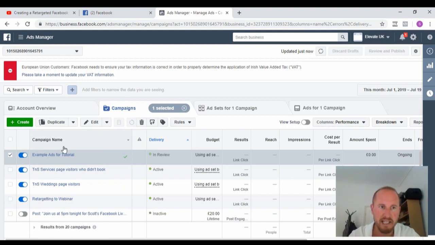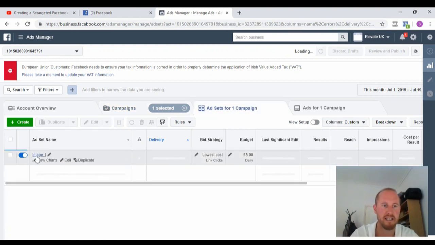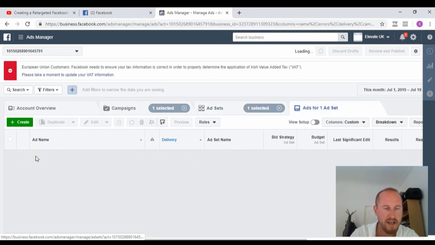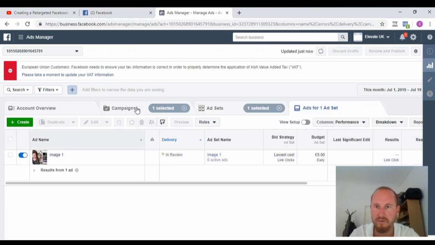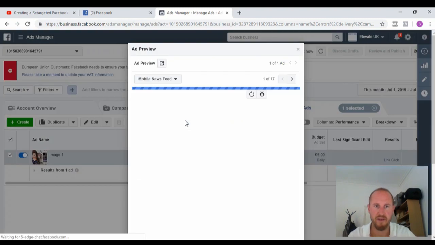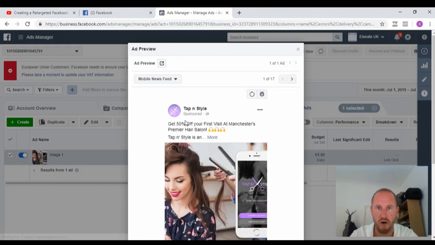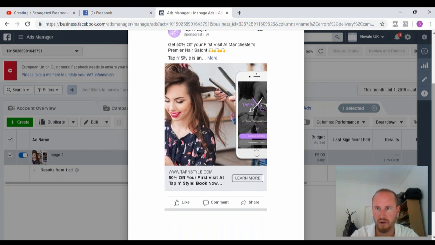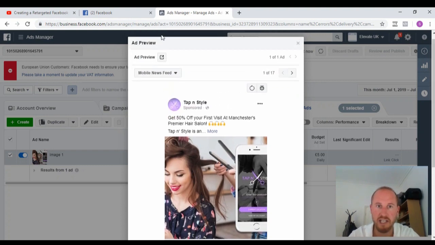Right, so let's test this ad, make sure it looks good and make sure it's actually working. Okay, so that is the campaign, example ads tutorial. You click on that, the ad set is image 1, that's all fine. And then we go to the ad, and I'm going to preview that ad to see exactly what it looks like on a phone. You simply click on here, click on preview, and this is a really great function that they've got. It shows you exactly what it looks like on a mobile.